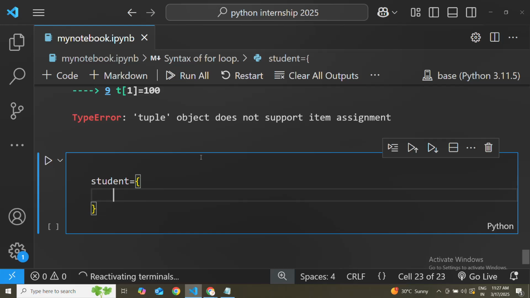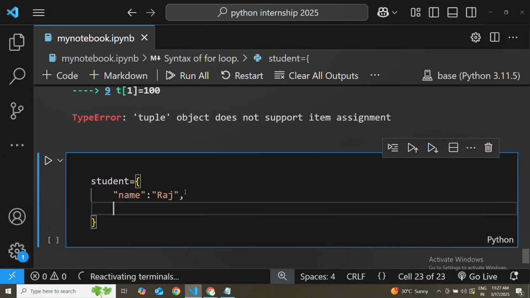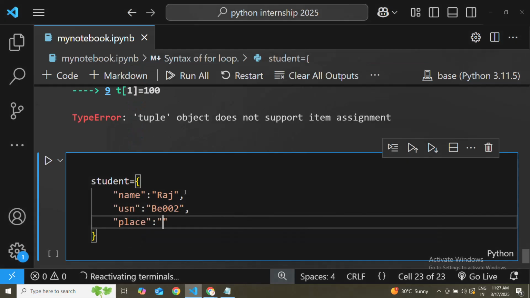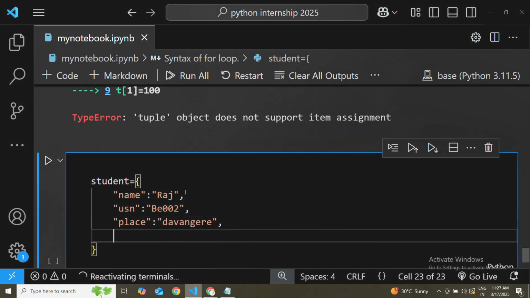So let me take one key, name is the key, colon, followed by the value. Let the name of the student be Raj. Comma, the next key is USN, university seat number, BE002. And let the place of the student be Davangere. And then marks is another key. Here I will use a list, we can have a list also. 25, 22, 23 are the marks. So this is a simple example of a dictionary.